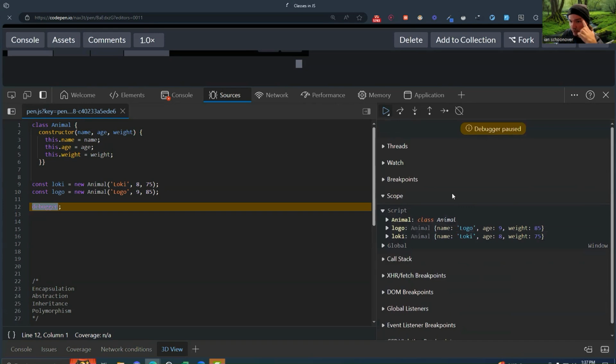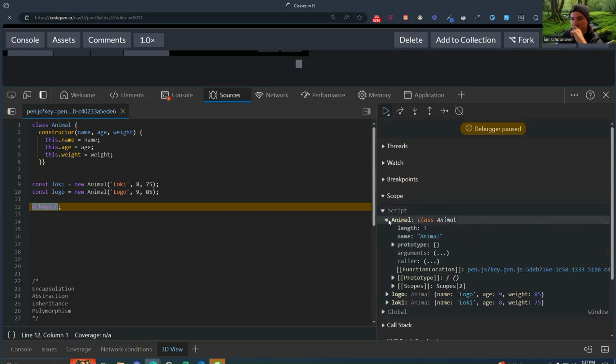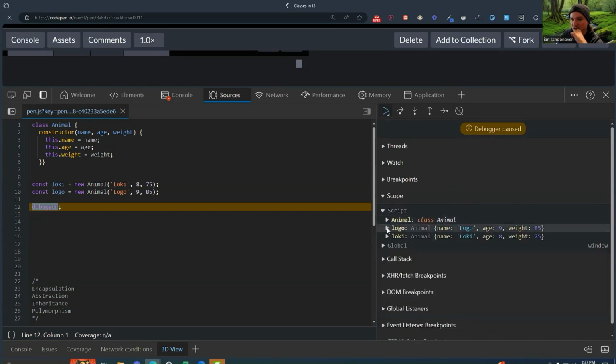You can see debugger is paused, and so we have the animal class, and you can see everything it has inside of it. And then we have the instances logo and Loki. These are two local variables to this, or they're global in the context of this program. But logo points to logo, which is an instance of animal. Loki points to Loki, which is an instance of animal. They both have their unique values.